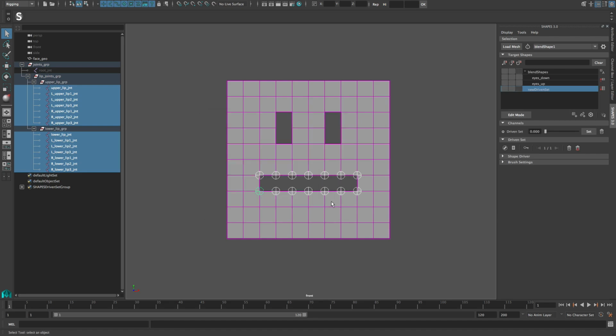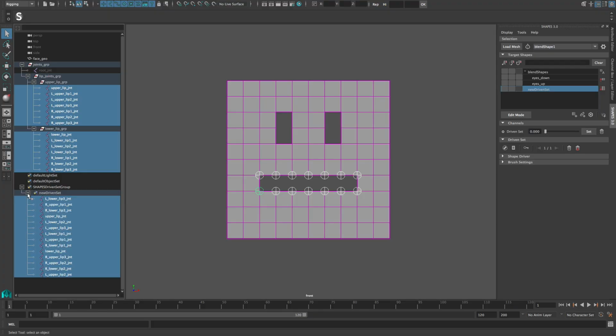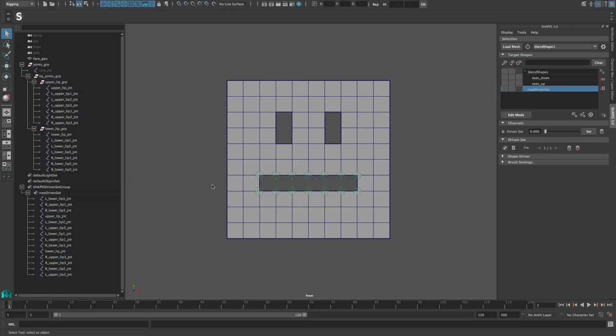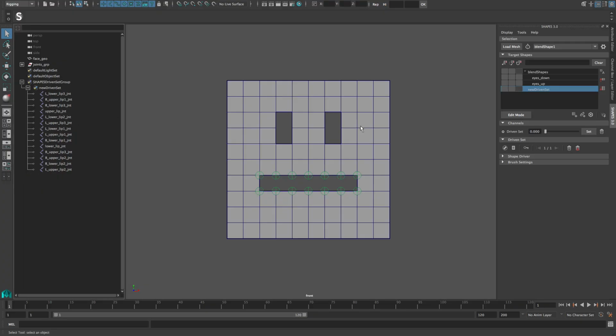A driven set is actually just a standard Maya set and appears in the outliner as such. It's important to know that these sets are locked and all editing should be done through Shapes. If you edit the set manually, it's very likely that Shapes generates errors because it's not aware of these external edits. With a new driven set in place, the next step would be to actually create a pose or shape it can represent. Currently, only default values are defined.